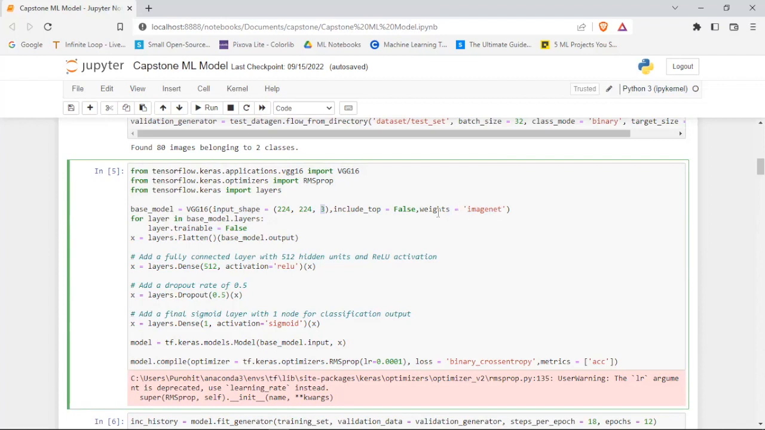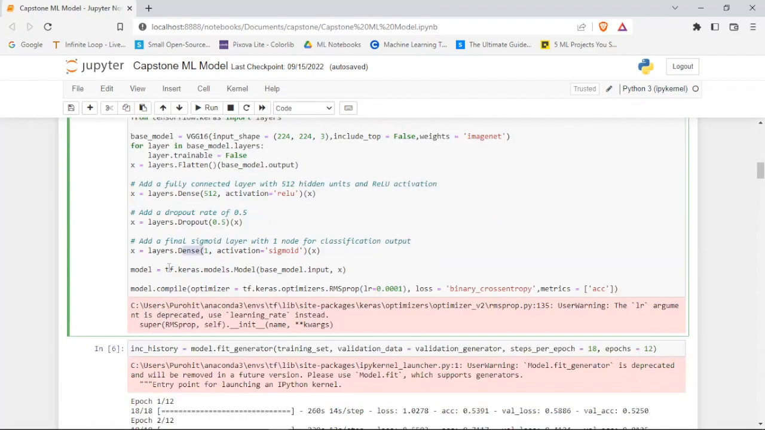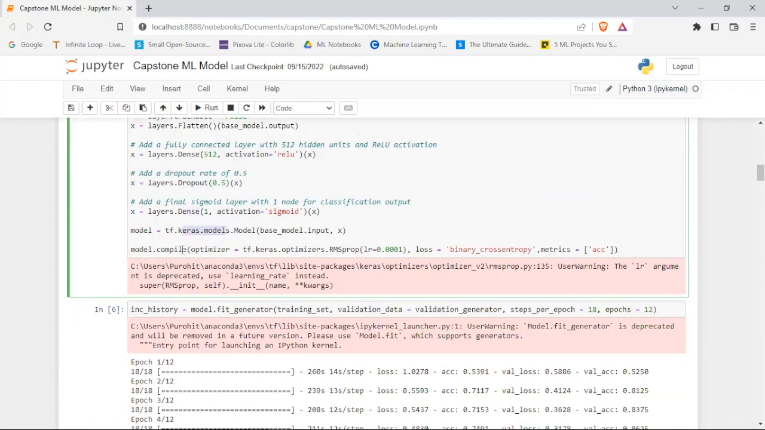We have set the weights, which by default are the ImageNet weights of the VGG16 model, and here we are applying the layers. Here we are setting the dropout rate and then adding the dense layer. Here we are initializing the model. Here we are compiling the model with the RMSprop optimizer, setting the learning rate equal to 10 to the power minus 4. The loss is binary cross entropy. Binary cross entropy means that we are categorizing into only two classes, that is benign and malignant. If it was categorical cross entropy, we would be classifying into various categories. And the metric that we are using is accuracy, which will show the accuracy of the model.